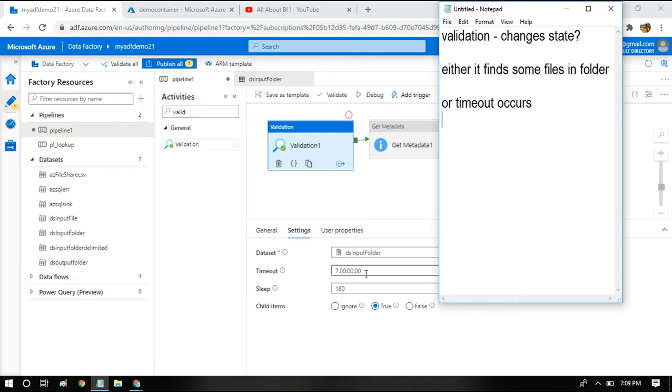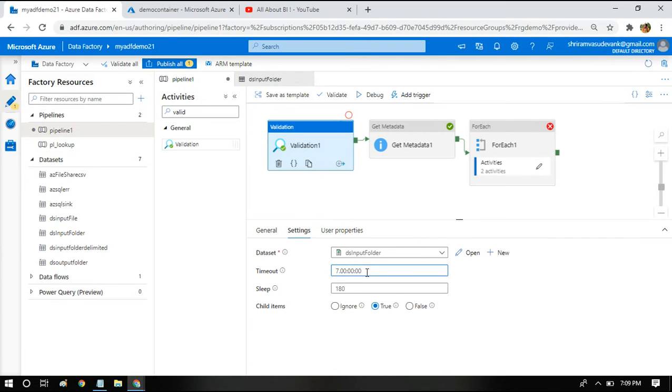Okay, so timeout can be a manageable timeout. For example, I have waited for 30 minutes and I have checked the folder every 180 seconds. For example, the value that I have provided here, how it will work is, validation activity will start checking the folder. If files are not present, it will sleep for 3 minutes.